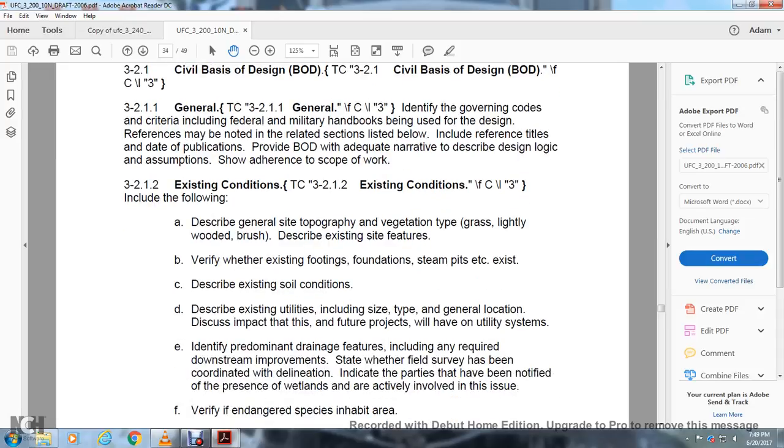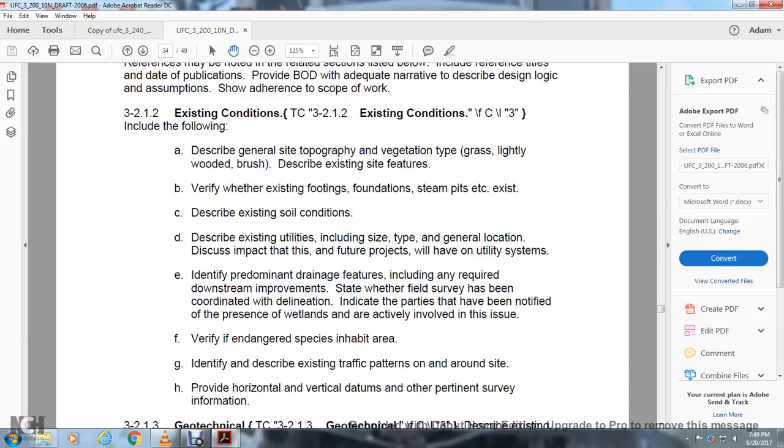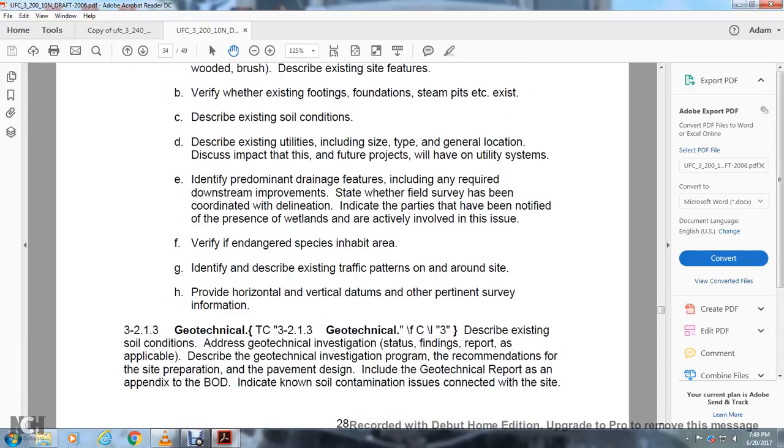Identify predominant terrain features, including any required downstream improvements. State whether the field survey has been coordinated with the wetlands delineation, indicate the parties that have been notified of the presence of the wetlands and are actively involved in this issue, and verify any endangered species inhabited area. Identify and describe existing traffic patterns on and around the site. Provide horizontal and vertical datums and other pertinent survey information.